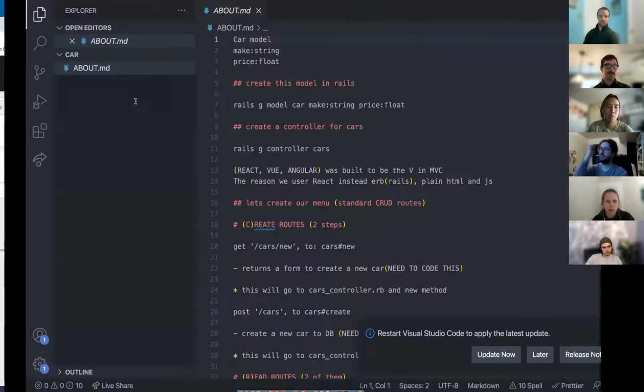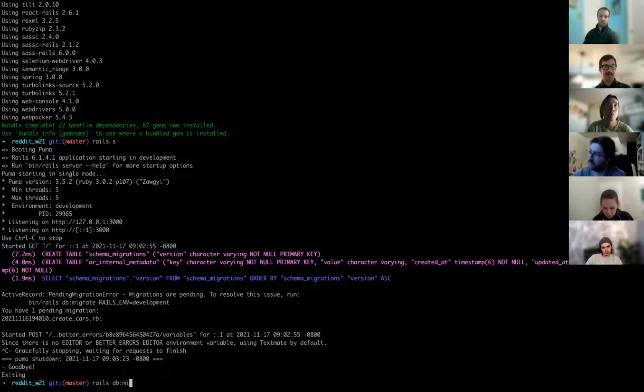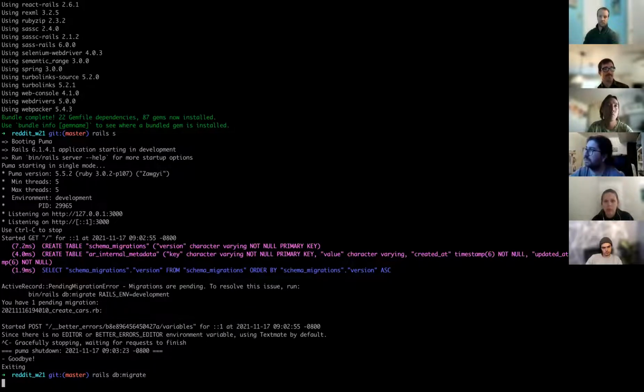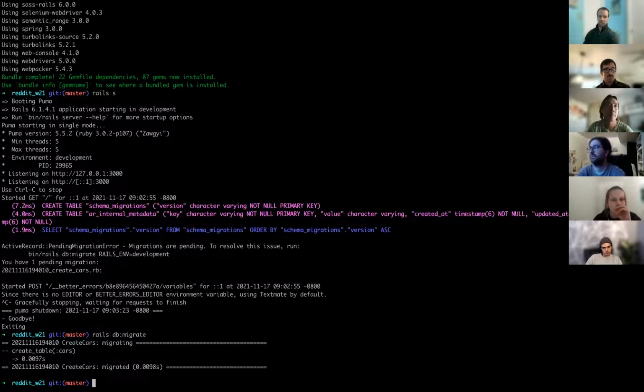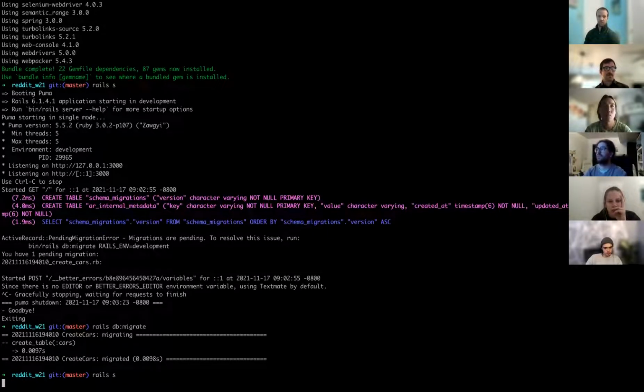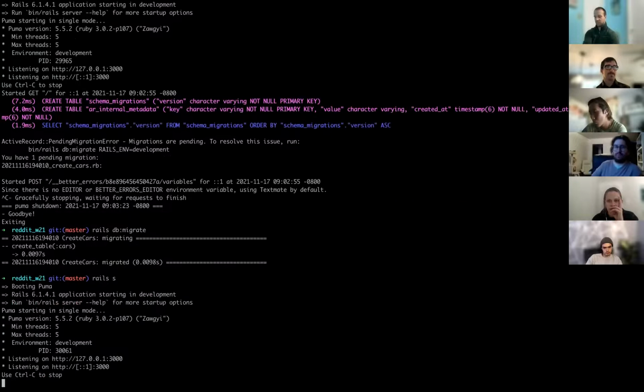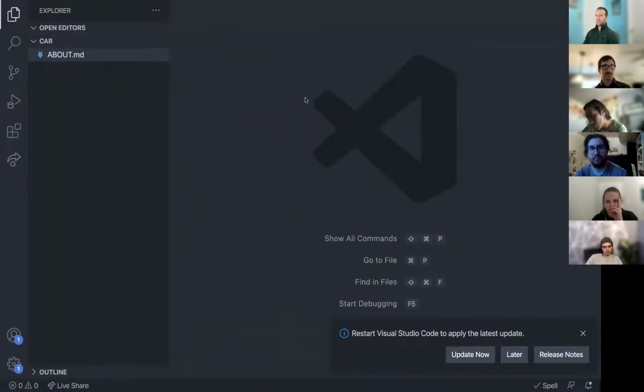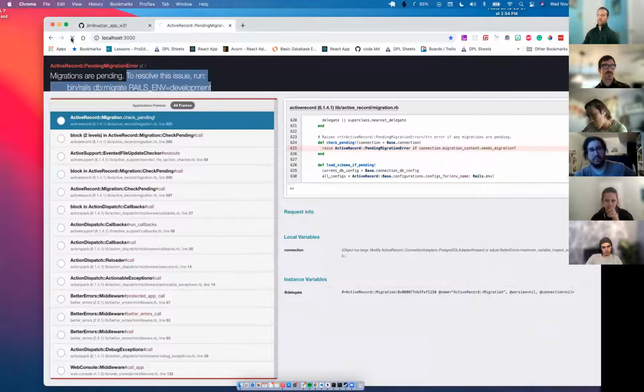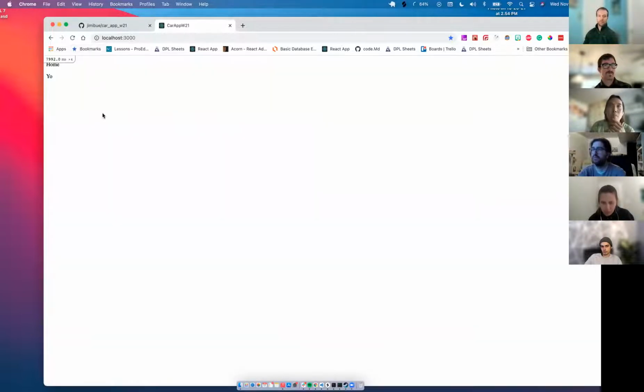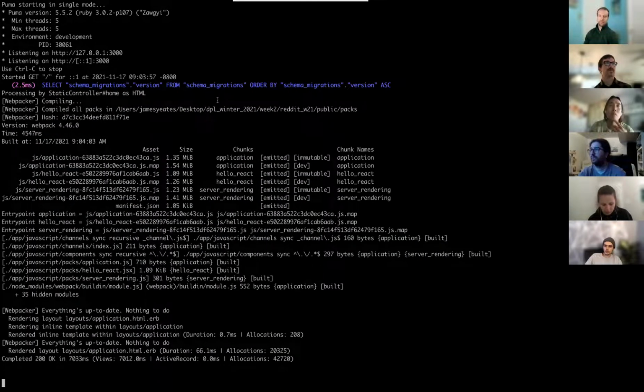I don't need to run that whole thing. I could just do a rails db:migrate, and restart my server, and refresh. There you go. And now I'm back to where I had that static page, that's the home. And yeah, I think we're good to go from here.